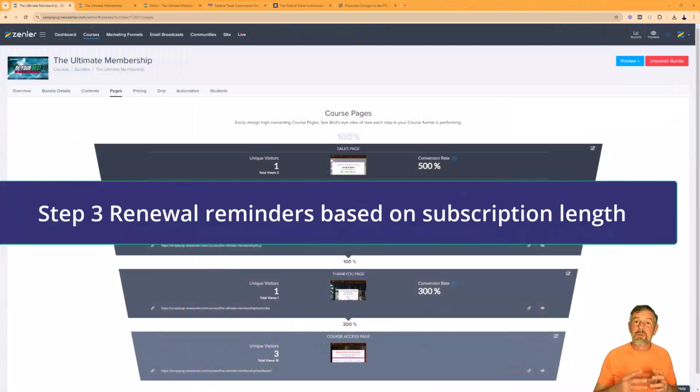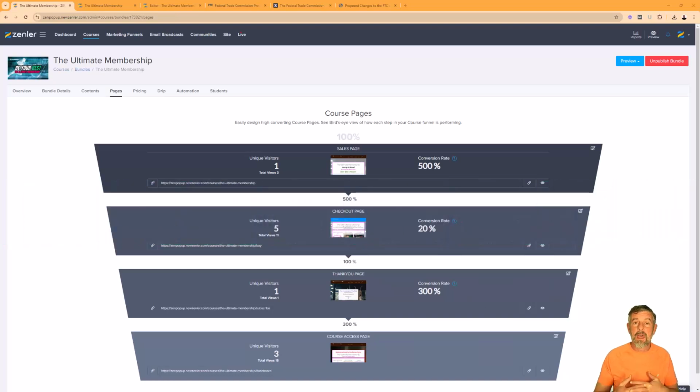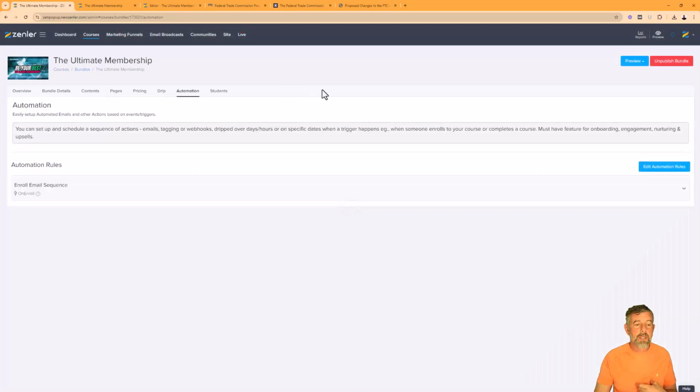Alright guys, so we told our users that 30 days before their renewal happens, they'll get an email telling them that they are up for renewal. This is a way to be very transparent. So what you need to do is go into your bundle or into your course, and go into automations. All we're going to do is take 30 days off of 365, and that's going to give us our 30 days out from the start of the enrollment.